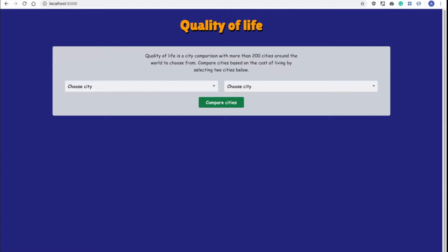Hi, this is a presentation of what we have done in the third assignment of the course 2DV513. What we have built is actually a cost of living comparison between cities.